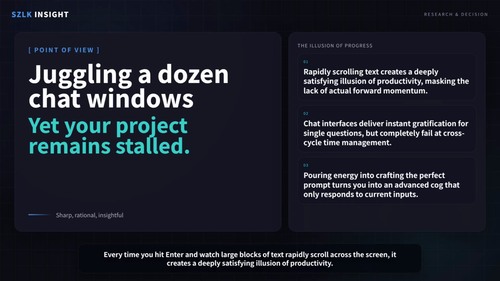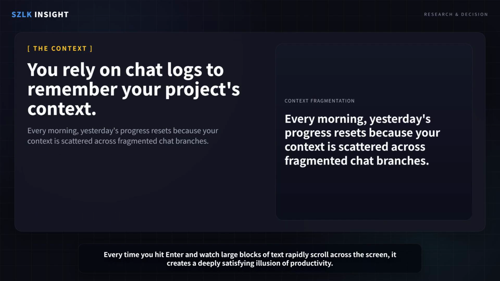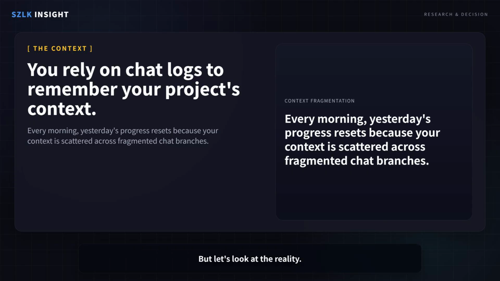Every time you hit enter and watch large blocks of text rapidly scroll across the screen, it creates a deeply satisfying illusion of productivity. It feels as though as long as the model provides an answer, your project has taken a massive step forward. But let's look at the reality.